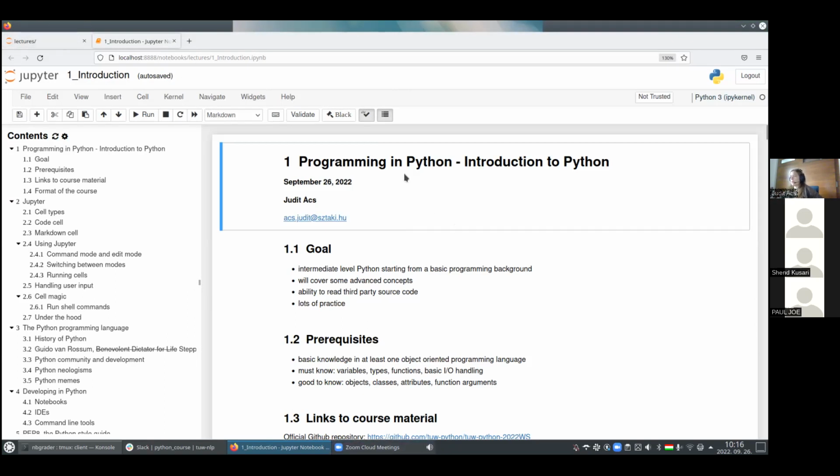This first time we'll start with an introduction to the Python language. The goal of this course is that you reach an intermediate level in Python, starting from a basic programming background. I have to emphasize that this is not a beginner programming course. We expect some programming background, but it might not be Python. We'll go over all the basics of the Python language, and we'll cover some advanced topics as well.